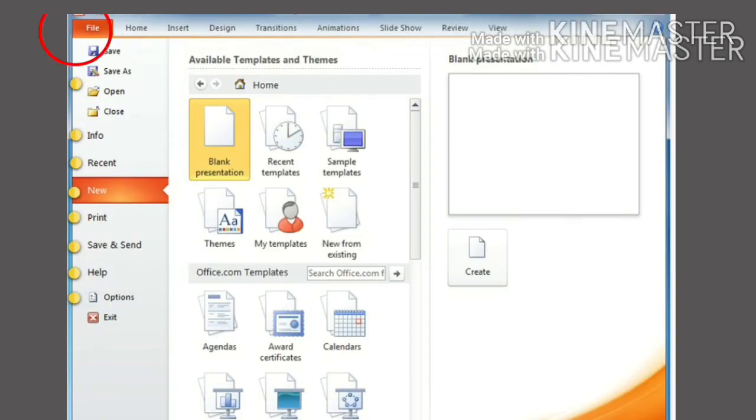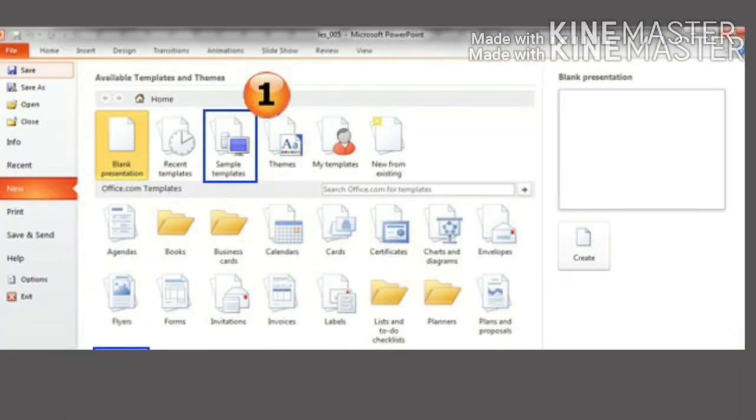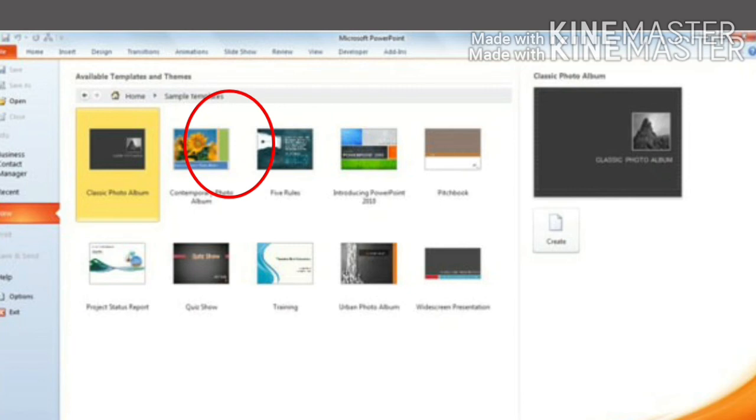First, click on the File tab, then click on New option. From the available templates and themes, you can select the blank presentation and click on Create button. And even you can select built-in templates from PowerPoint. So, click on File tab, then select the New option. From the first row you can click on sample templates. A list of sample templates will appear, then click any of them and select the create option.